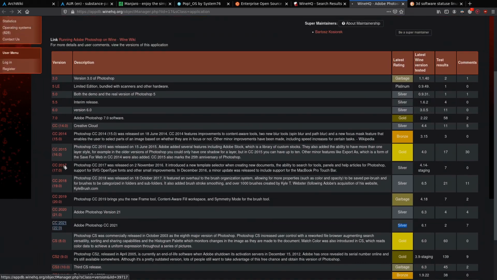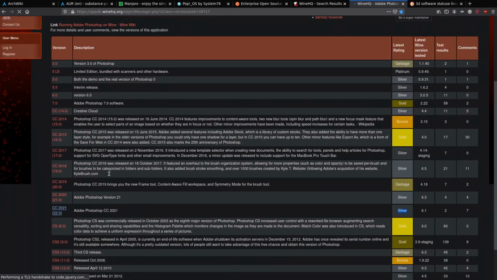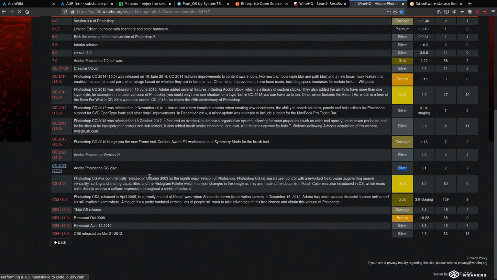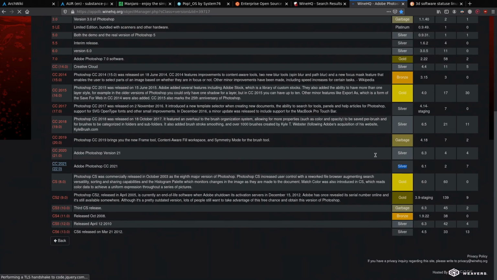Let me open it. Setting up something like Photoshop is painful, but it works. You cannot install it directly here using Wine. You have to install it somewhere else and take the installation here.